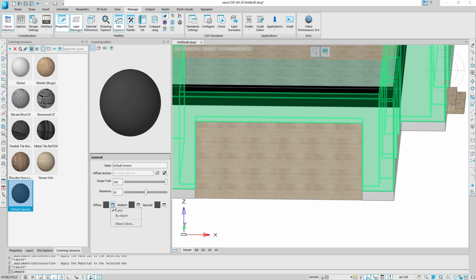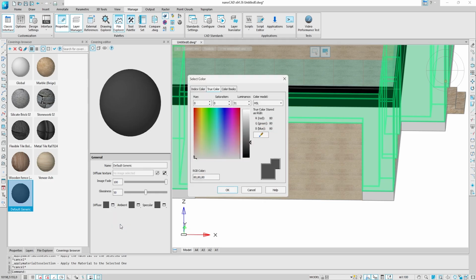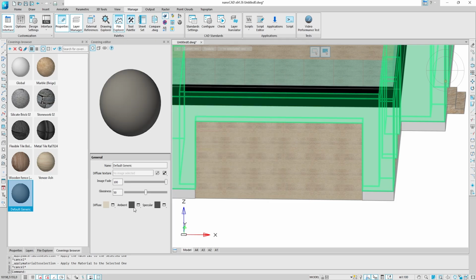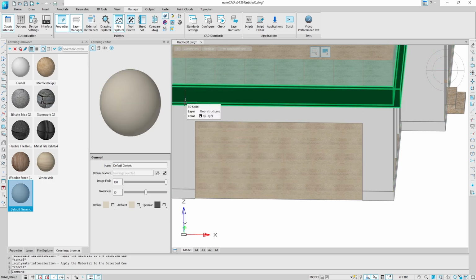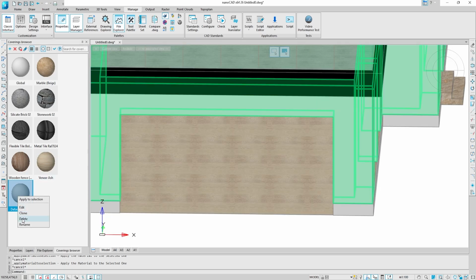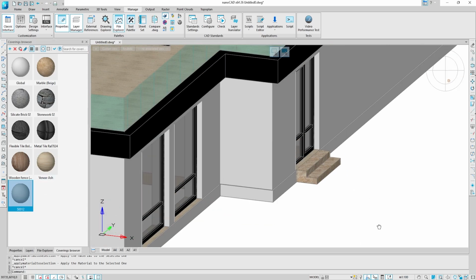In the editor, set the color in the diffuse parameter. Choose More Colors option and set RGB values: 218 for red, 208 for green, 192 for blue. Set the same RGB values for ambient parameter. This will produce a beige tone. Close the editor and rename the covering to Paint 50012. Assign it to all walls.